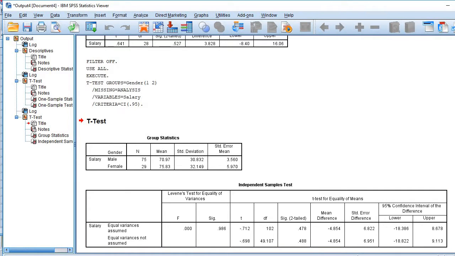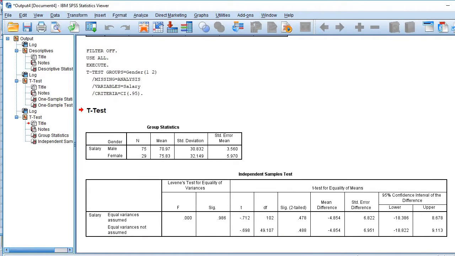The moment you do it, you see you got the results. The first table shows summary. So here you see we have two samples, one for male and second for females. So 75 respondents, they are in male and 29 cases are in female, right? And coming to the second table, which contains the results of independent sample t-test.